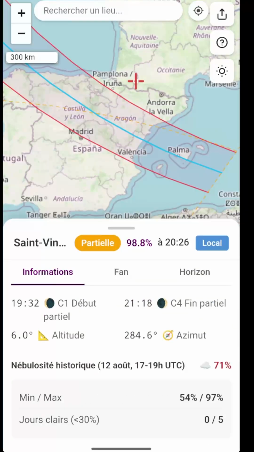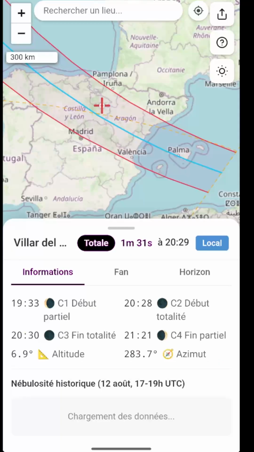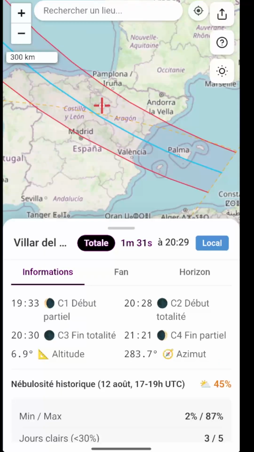For example, here we pick a random point and we can see the eclipse will be partial. Why? Because it's not included in the totality zone, which is the area where the moon will completely cover the sun. Now, if I click within the totality zone, we can see we're in a location where the eclipse will last 1 minute and 31 seconds during totality and will occur around 8:30 p.m.